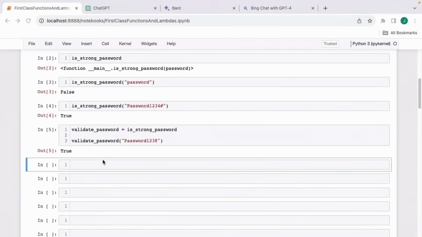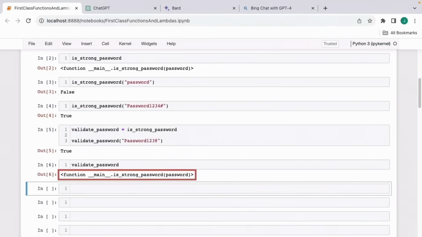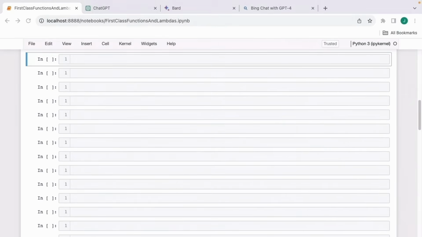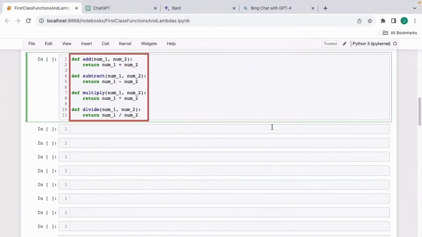Validate_password just holds a reference to the original function object is_strong_password. And you can actually confirm this by printing out the contents of validate_password. The contents are the same as the contents of is_strong_password. They both reference the same object. So you can see how we can assign functions to variables just like other objects in Python. Now let's see how we can pass in functions as input arguments to other functions. In order to do that, I'm going to define four different arithmetic operators: add, subtract, multiply, and divide.